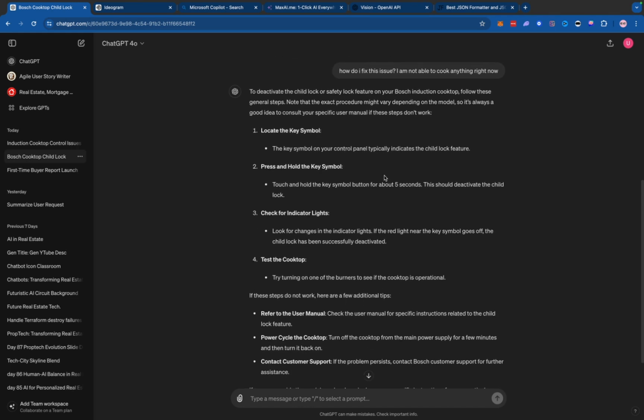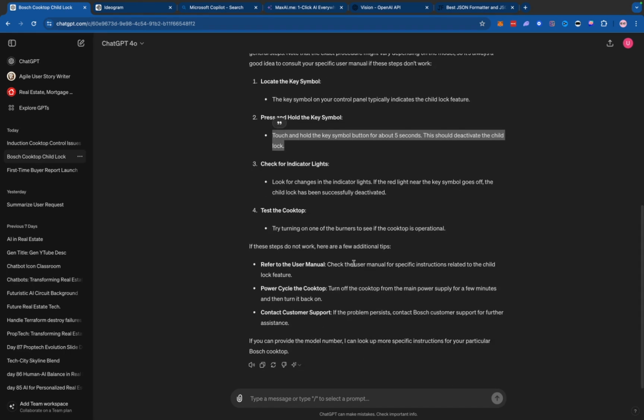I then asked it, how do I fix this issue? I'm not able to cook anything right now. It says to deactivate the child lock or safety lock feature on your Bosch, follow these general steps. Locate the key symbol, press and hold the key symbol. This is correct. This is exactly what you have to do. And then check for indicator lights. Brilliant. 100%. Now, this made me really, really excited, because this means I don't have to develop a model that I'd have to train with all of the potential error messages that you'd see on different appliances. ChatGPT's got it covered.